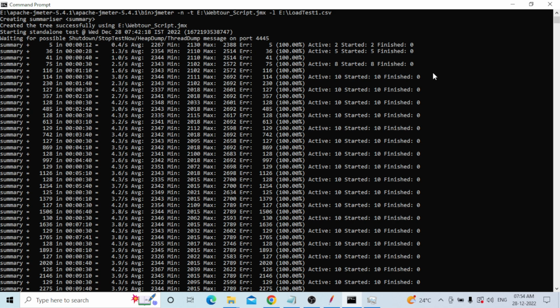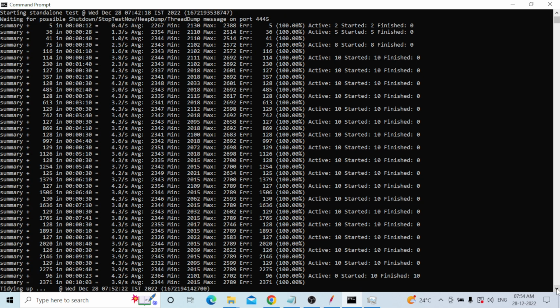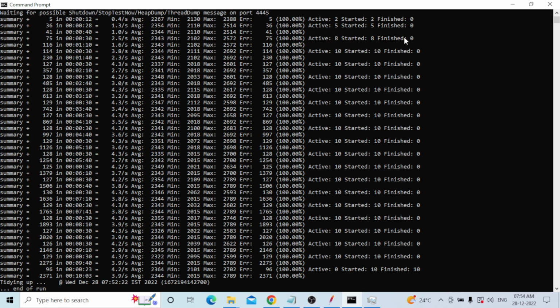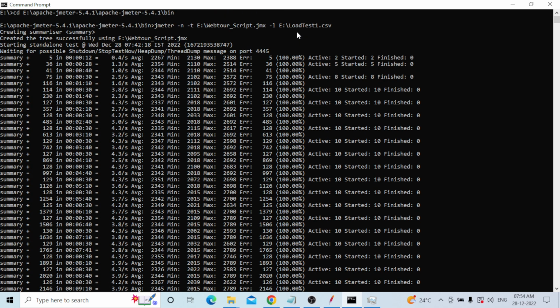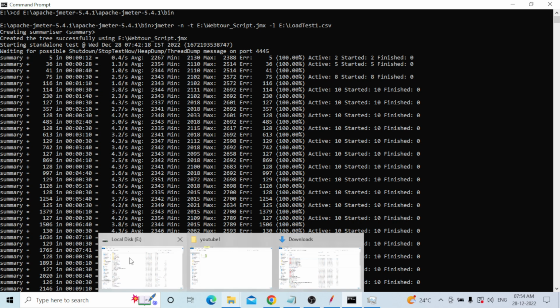Okay, maybe guys you understand now how to work with the non-GUI mode load test and how we need to proceed with it. Okay, now you can see the test is completed. Once the test is completed, I have already provided E colon load test 1.csv. This is the output location. Now you need to go.